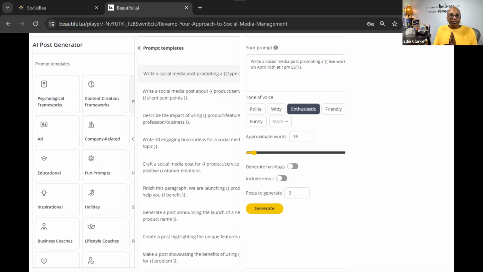It defaults at 35, but how high does it go, Anka? Because I've never even tried it. I think it goes up to 1,000 or 2,000. Let me check quick. So you can be as detailed as you want to. You can say whether or not you want it to generate hashtags or have emojis in it. And then all you have to do at that point is click generate.